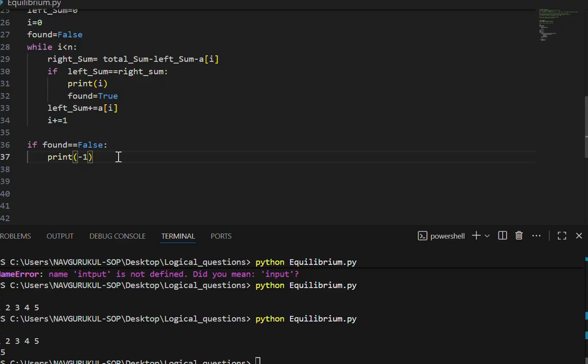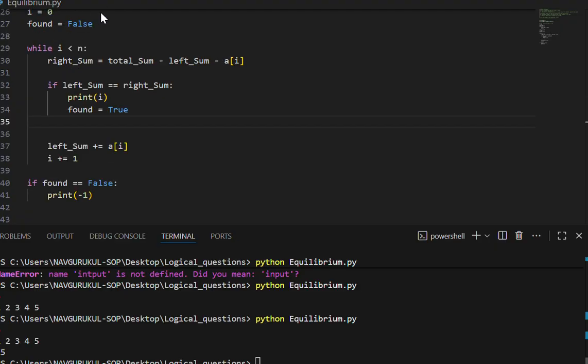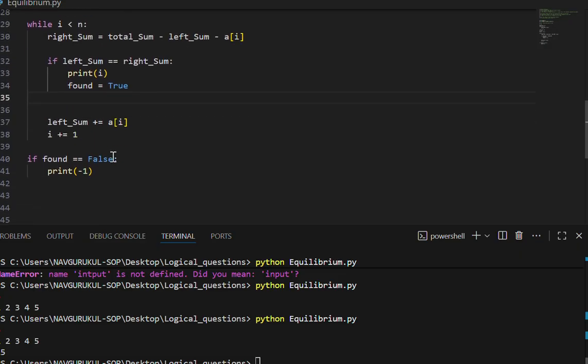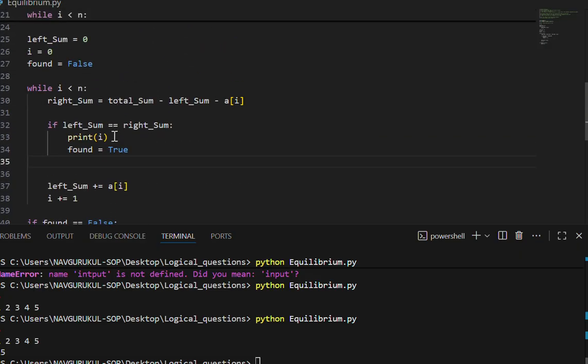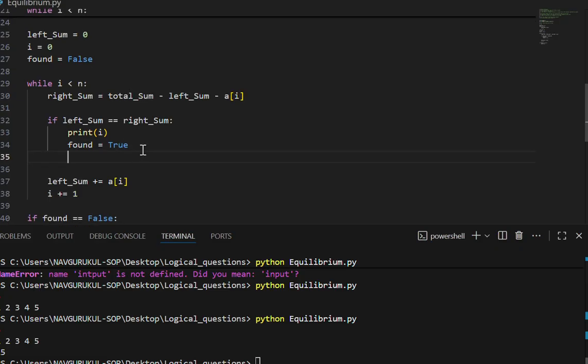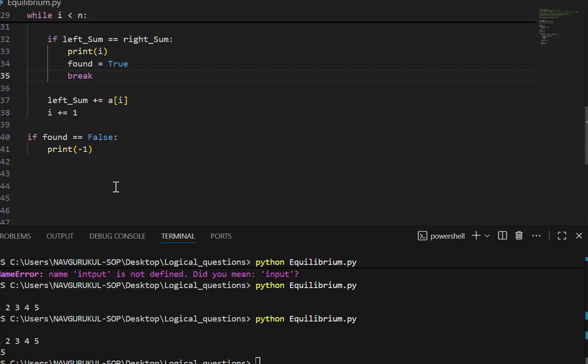So let's check. Before proceeding, we also need to do one thing here, that if we found that index, we just need to break. So it will not check again and again. We just want one index. And of course, there will be only one index which meets all the requirements. So let's check.